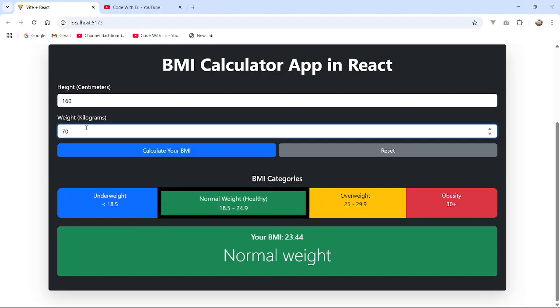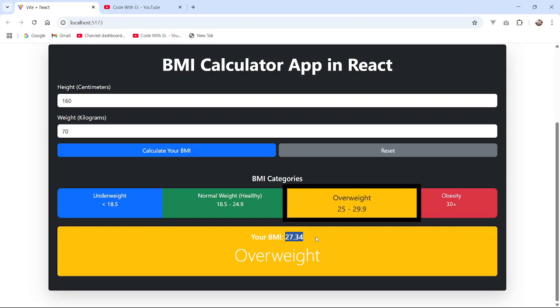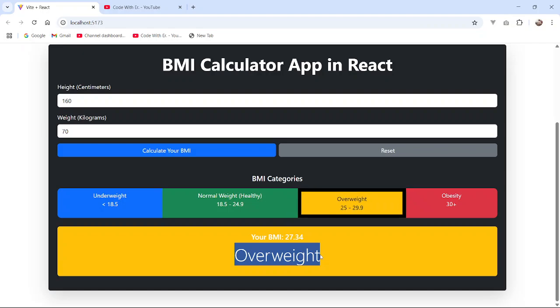So I'm going to put here 70. Now hit the button, calculate your BMI. See, boom guys, you can see here now the person is overweight. And you can see I have applied dynamic classes based on the BMI categories, and I have shown the BMI value as well. This BMI, 27.34, falls under the category overweight, between these numbers. And I have shown the message also: the person is overweight.